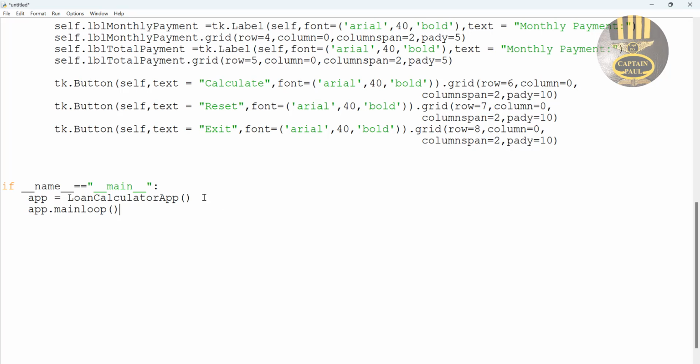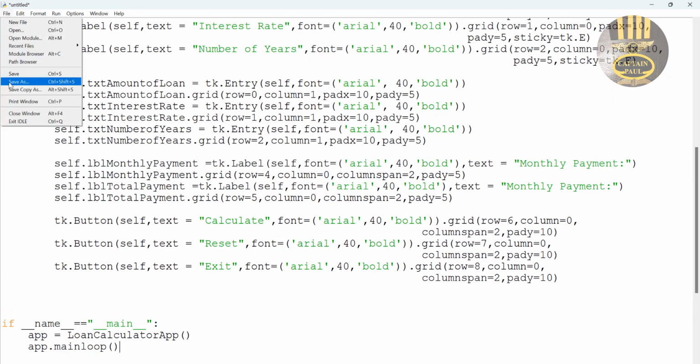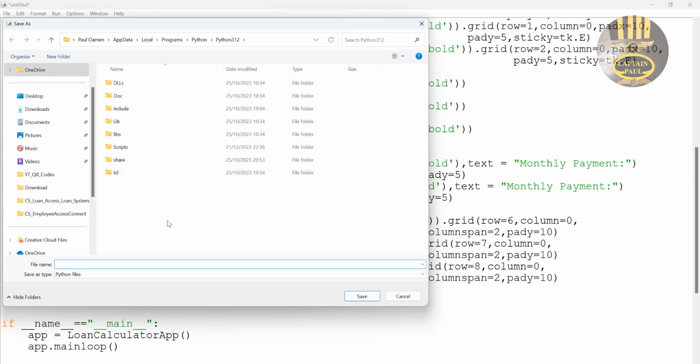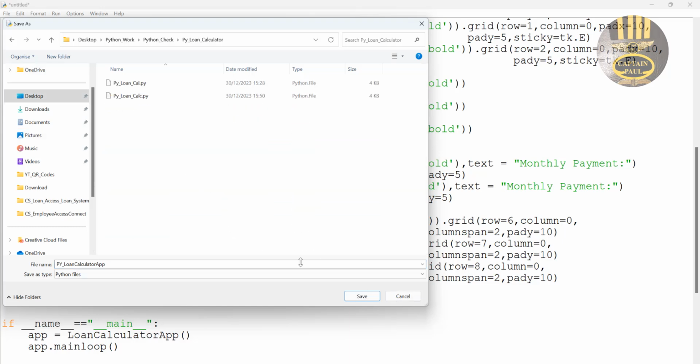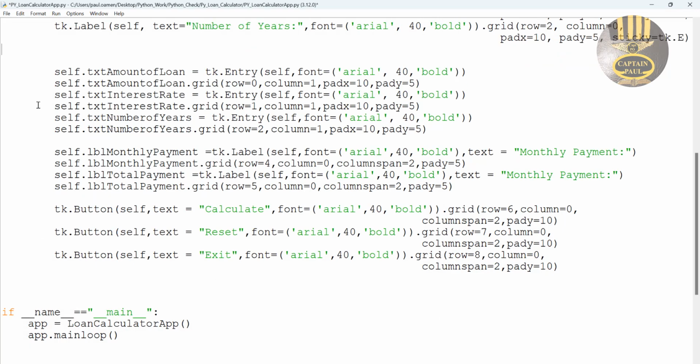There we go. Okay, before I go any further, let's save this first. File, save as, call that py_loan_calculator_app. Okay, that's fine. I will save that straight in here. Save. Okay, let's try that out now.